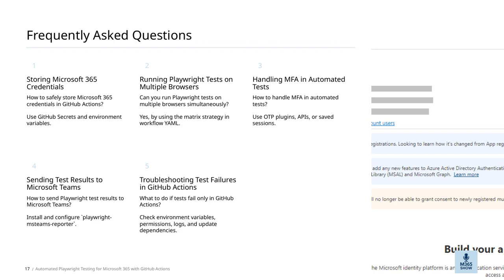Finally, storing your Microsoft 365 credentials securely in GitHub Actions is crucial. The best practice is to use GitHub secrets and environment variables. This way, your credentials are protected and your workflows remain secure. These are some of the practical solutions and tips that help make your automated testing more reliable and efficient.